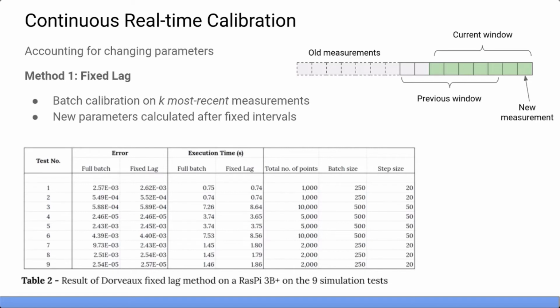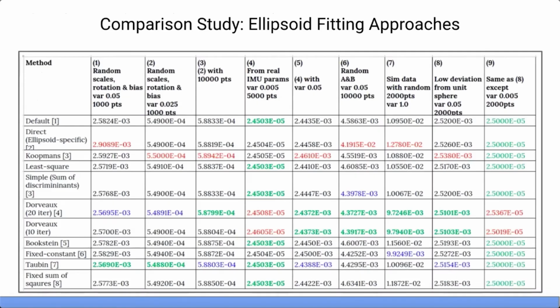We tried this with different methods, and we realized that an iterative least square based method by Dorvo, and I've linked all the papers at the end of the presentation, was the one which worked the best. We performed nine different tests on these, which are the same tests which I've shown in this slide over here, which included tests using simulated data as well as real data.